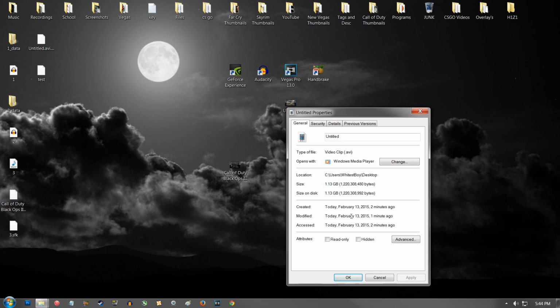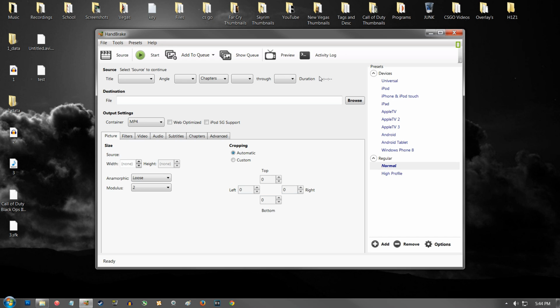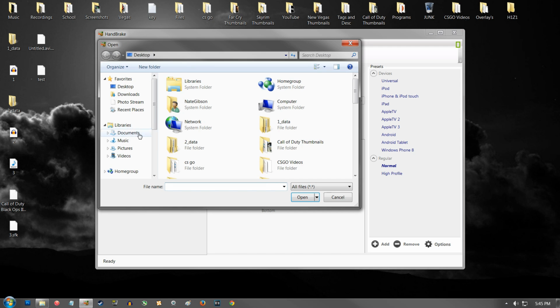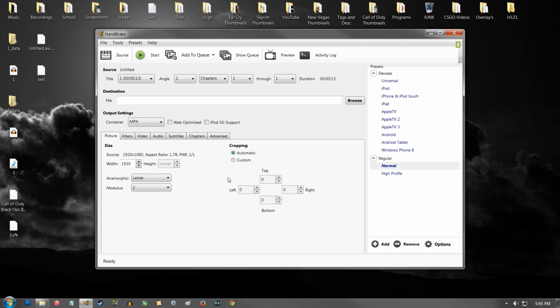So what I use before uploading the video to YouTube is this program called Handbrake. So when you open up Handbrake, this is what you get. Now even this program is super simple and easy to use. So what you're going to want to do is go into Source, Open File, and then you're going to want to find that file that you rendered from Vegas, which is right here, and then just open it.